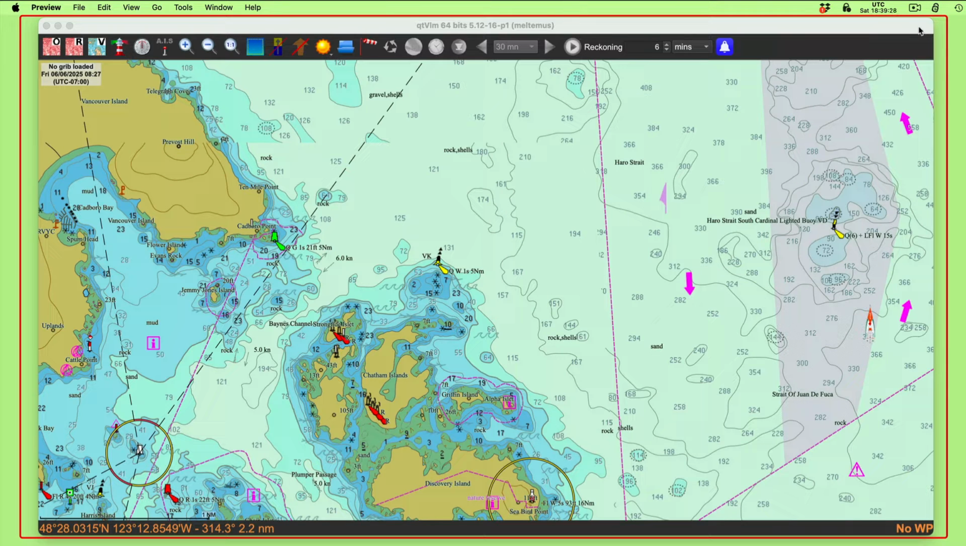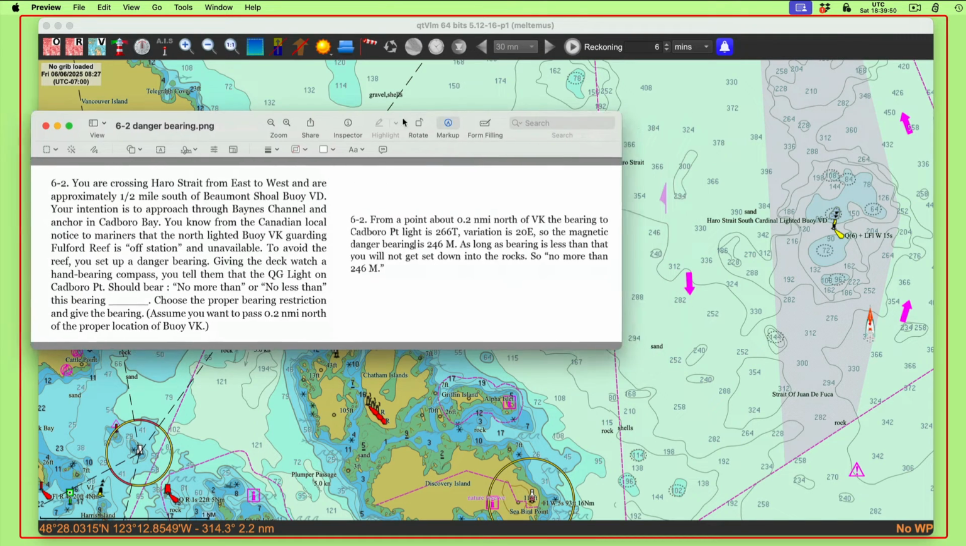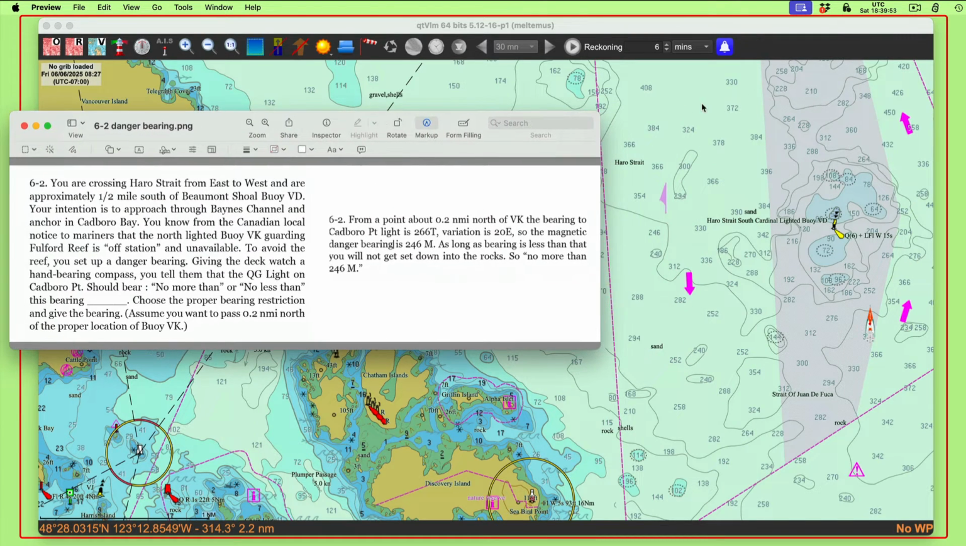Hello, we are carrying on here with our series of demos using qtVlm to do various chart plotting exercises electronically. And in this case, we're going to do a danger bearing. And this is another exercise from our workbook. And it's going to be exercise number 6.2, which I will here explain.